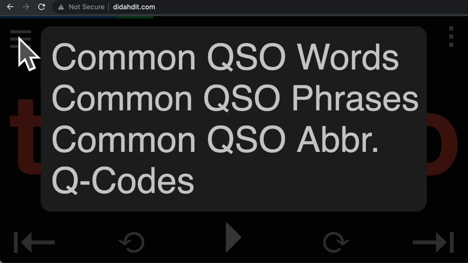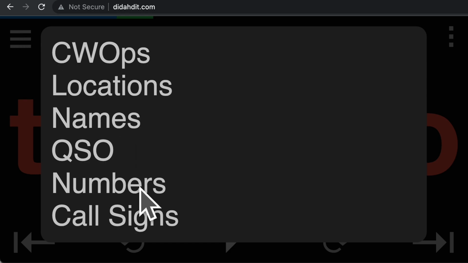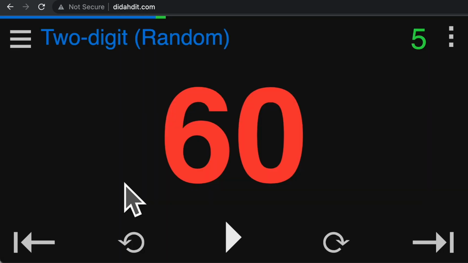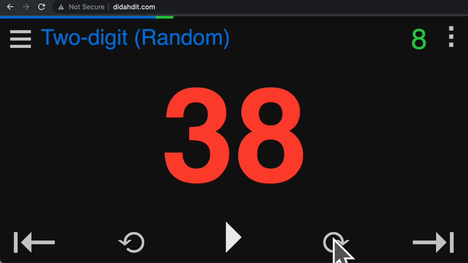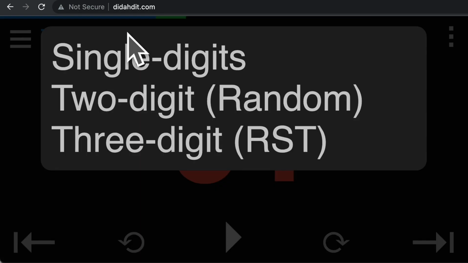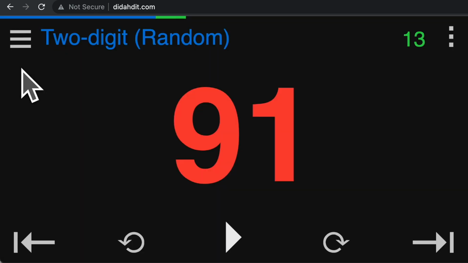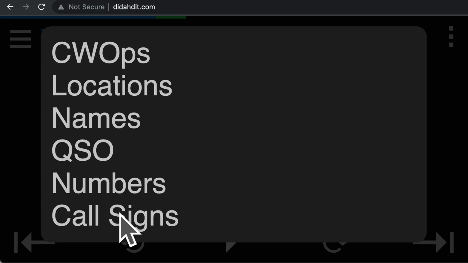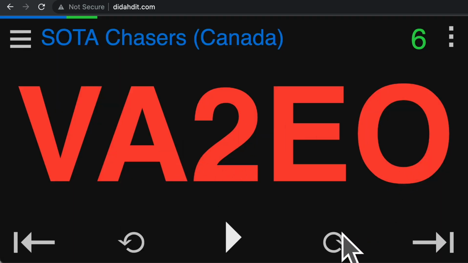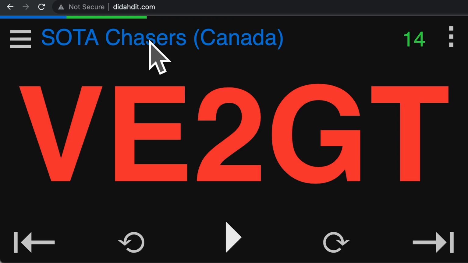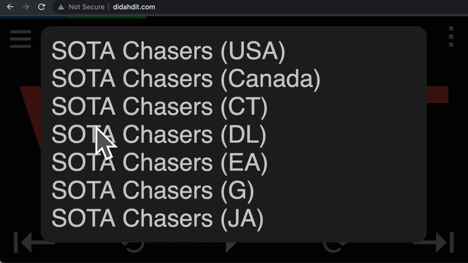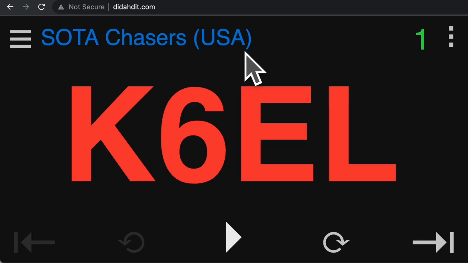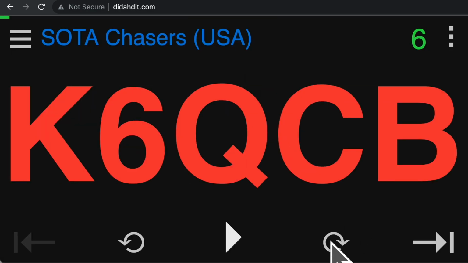And Q codes. And then some new content that's been added since the last video is numbers. This is actually one area that I struggled, so I made a whole set of lessons to just practice numbers. 2, 3-digit numbers. Another way to practice numbers actually is call signs, and that's been added also. Tons of call signs, hundreds and hundreds of them. They're all taken from the SOTA logs, actually, and so that you can select different parts of the world and get call signs in those formats. So that's some new content that's been added.